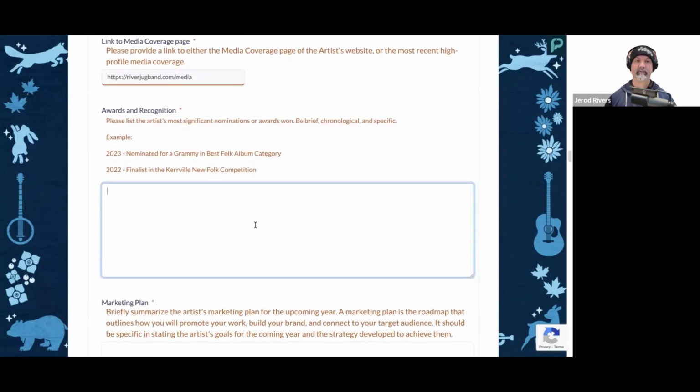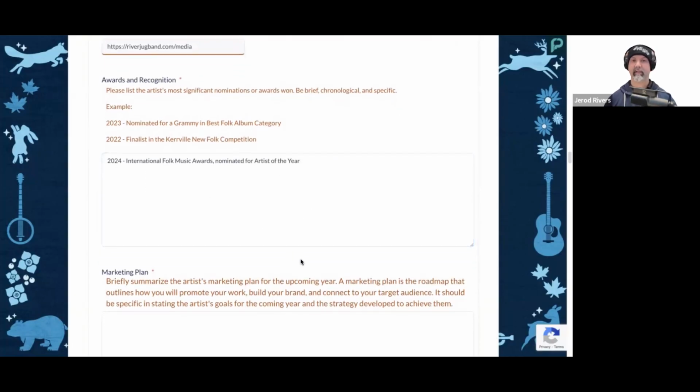Awards and recognitions. This is another one where just having this off to the side in my prep document helps. I really want to put the things that I've won in here that were my absolute highlights for career. So I'm just going to put there, nominated for Artist of the Year last year.